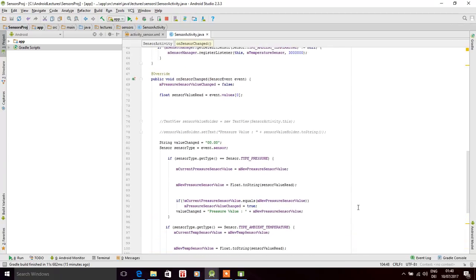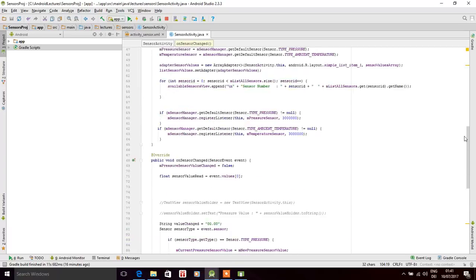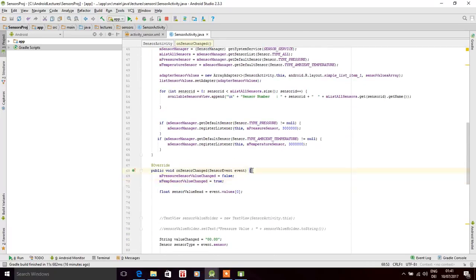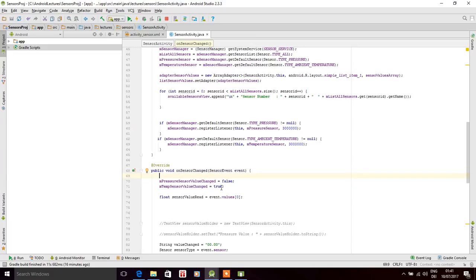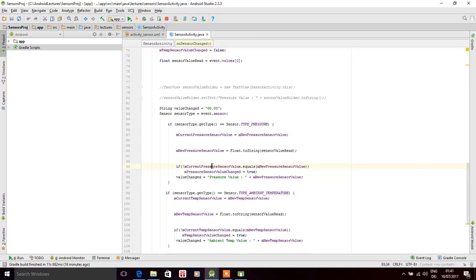And here, as we have done for the pressure value, we have to copy the temperature sensor value changed boolean, and at the start we have to set this to false again, whenever a pressure value is read, so that it's at a default condition. And only in the condition where the current, old value is compared with the new value, it should be changed to true, for both pressure and temperature.